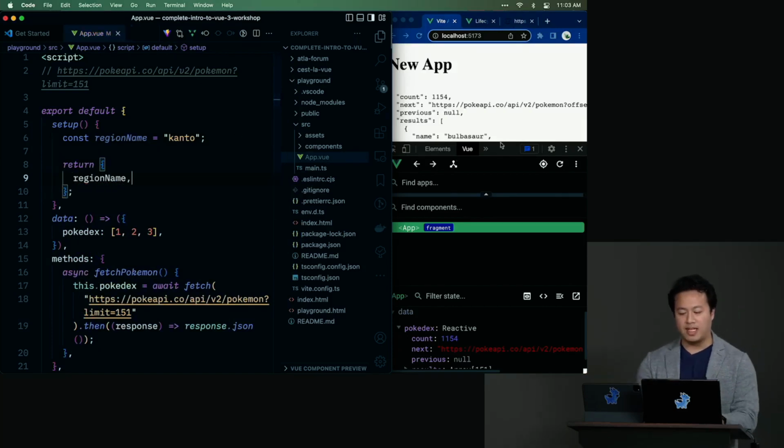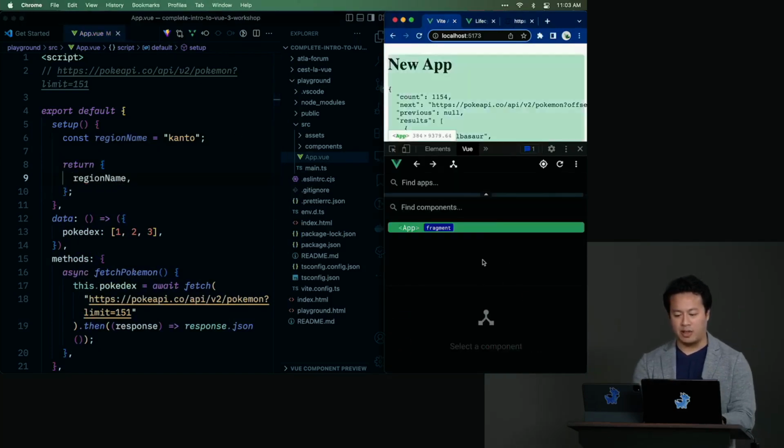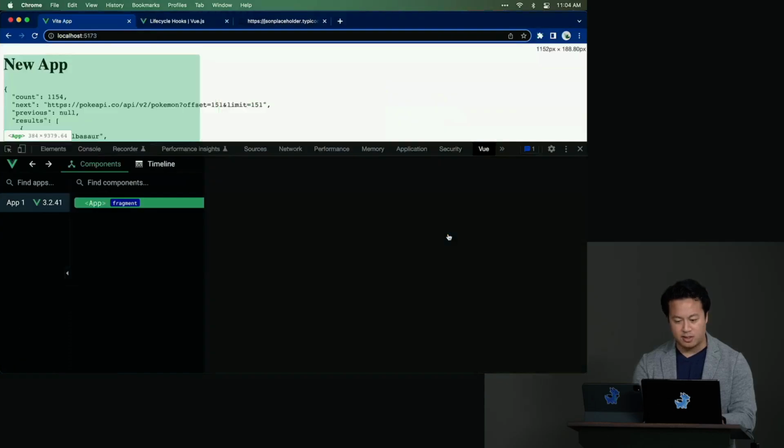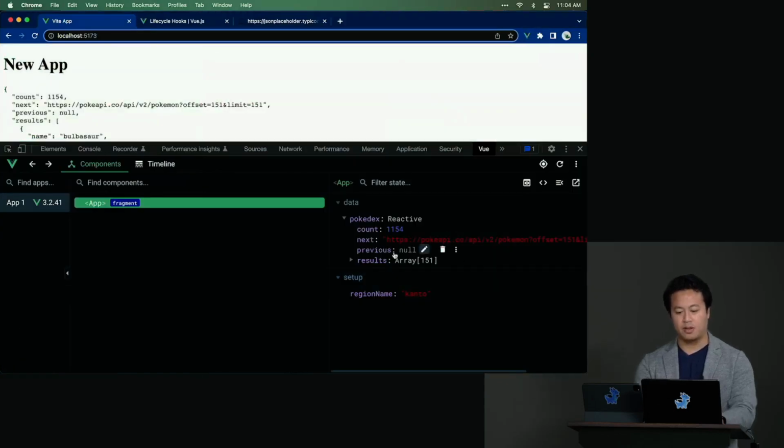At first, that might sound a little bit redundant, right? You're like, wait, why would I want to do that? Well, you'll see here now, actually, this is kind of small. Okay. What you see now inside of the DevTools is that, check it out, the region name is appearing.